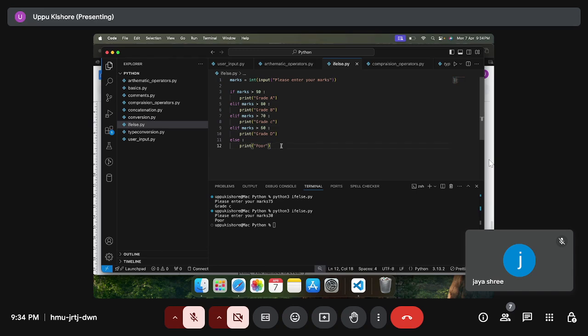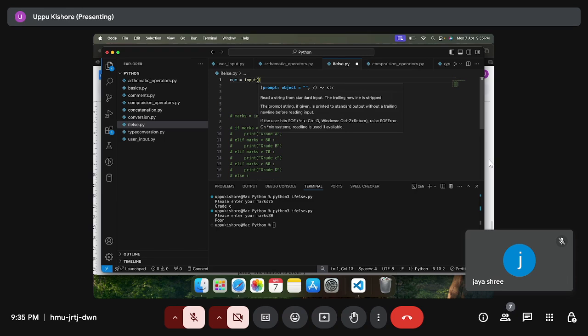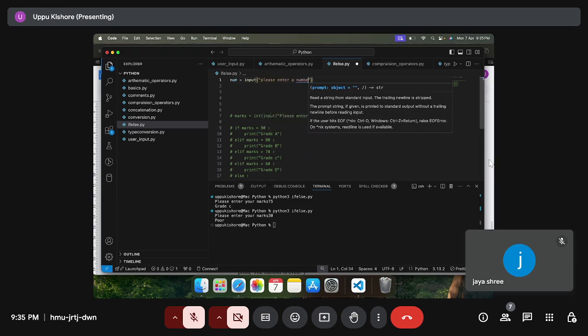Okay, thank you. So let us write one more program here. I will explain one more program. I'll take a number, any number. num is equal to input, and I'll ask, please enter any number. We take a number from the user.